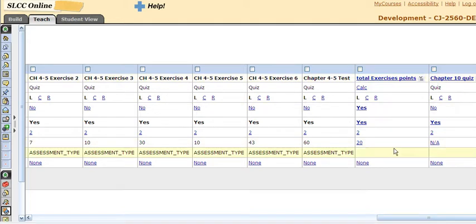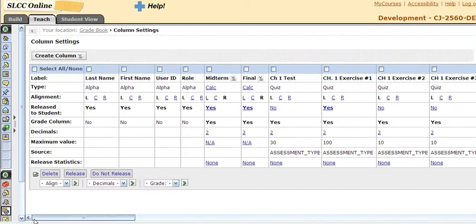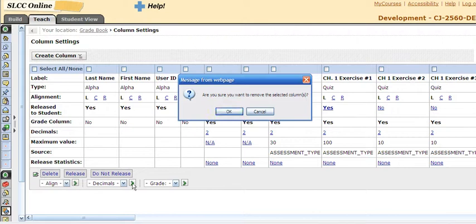This column is a custom column, so that one can be deleted without having to remove any of the associated exercises. So to delete it, I'll just click the checkbox and then click the Delete button.